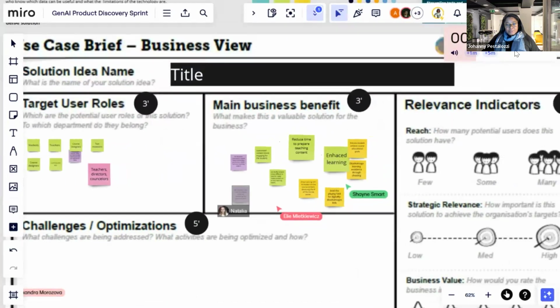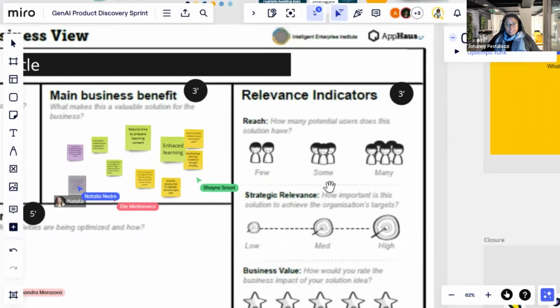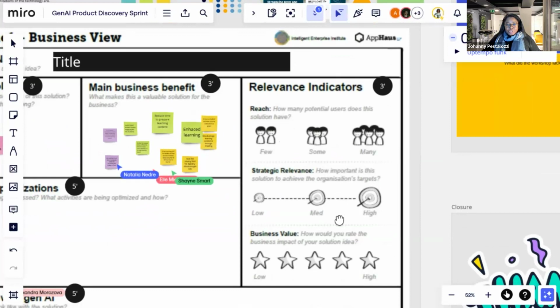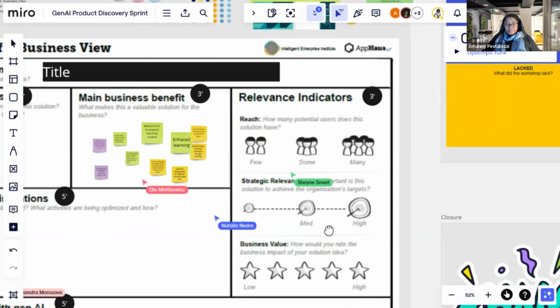All right, so it seems that everybody finalized this part. So we can move on to the next section, which is relevance indicators. Again, it's about reach, strategic relevance, and business value.